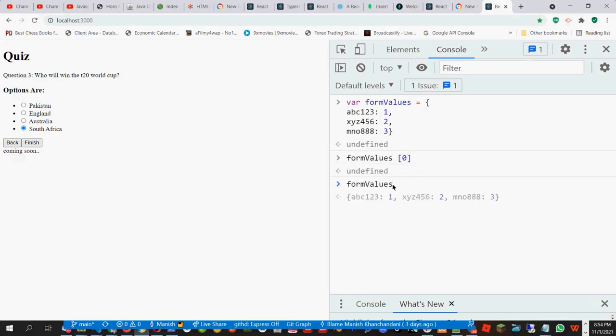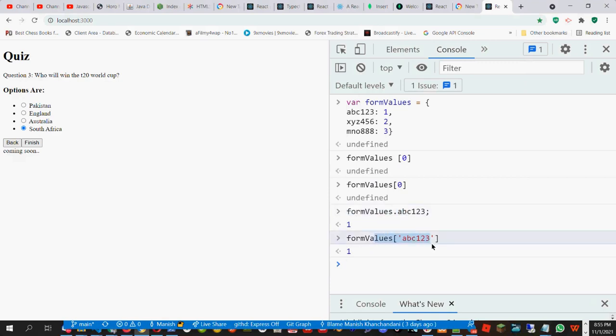Undefined. Form values of 0 is undefined because there is no 0 parameter in this form values. Form values is an object. To access the object, I can use form values dot abc and I will get the value, or I can access form values and put abc 1 2 3 in brackets. I will get the value. Both ways are okay.